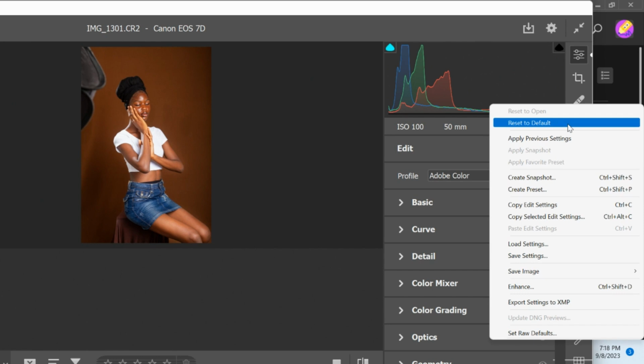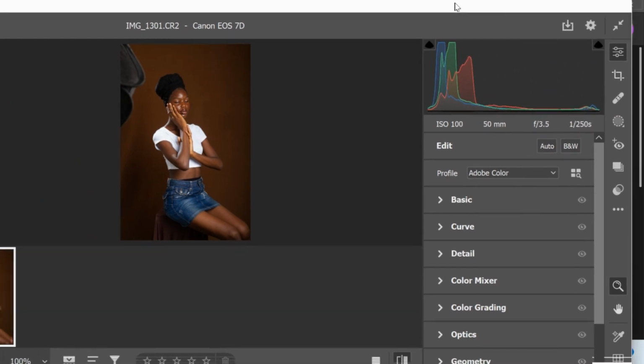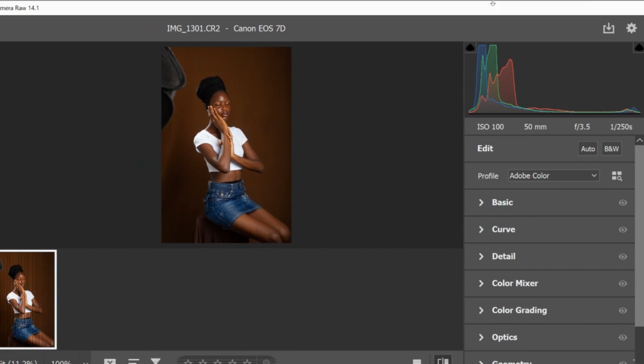reset to default. When I click on reset to default, all changes that have been done to this image in Photoshop rather will revert back to the normal way, the way it was in the camera. So I'll just click on reset to default and you can see that all the initial changes that was done to this picture has been reverted back to normal. So when looking at this picture, it looks dark. So we'll start from there.